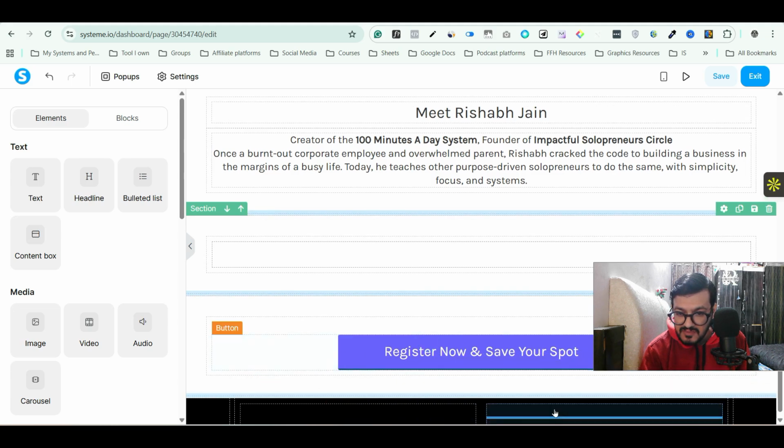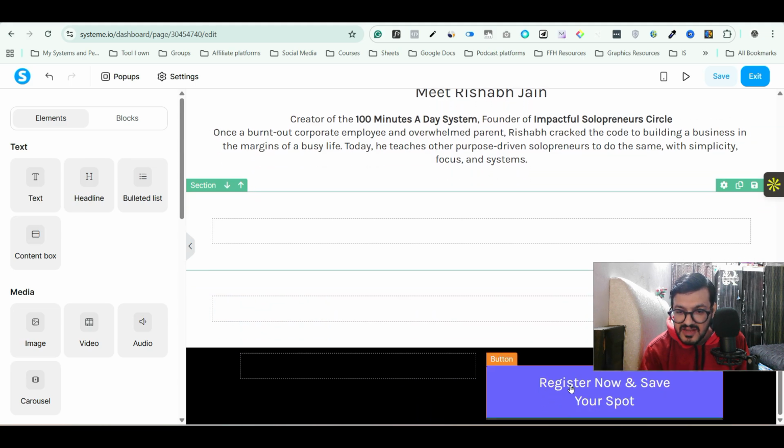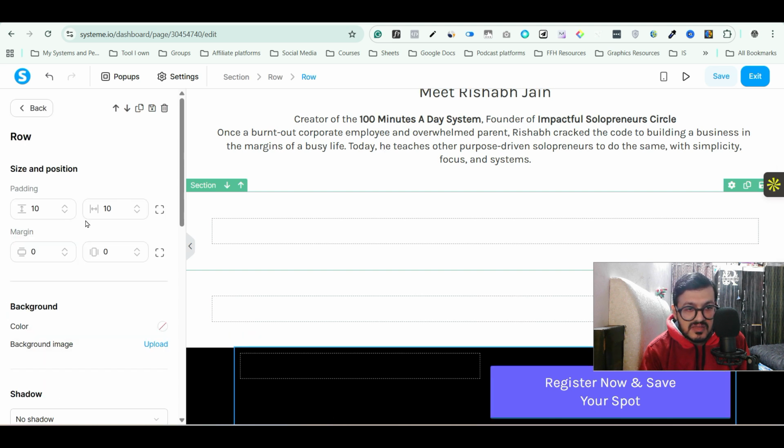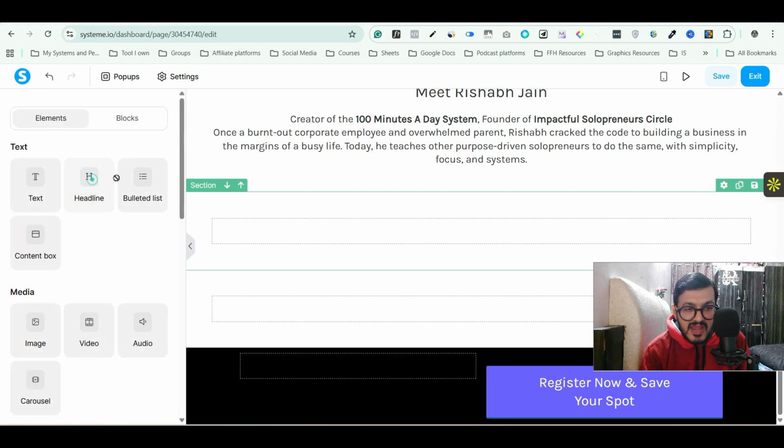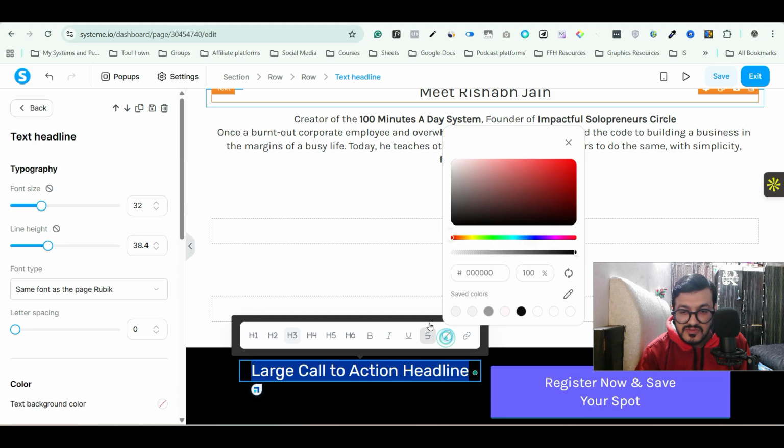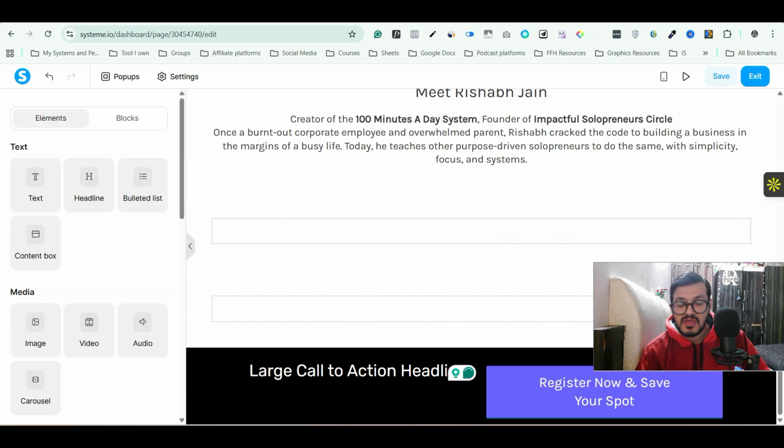Okay, so what I am doing, I have just added it inside this section. And here, on this side, I'm gonna click back and add one headline. Okay, let me just change the color so that it will be visible. Now let's just adjust it first. Okay, so let me just put it a little bit here.